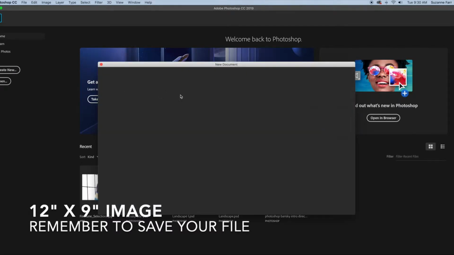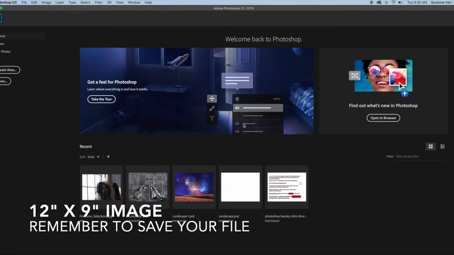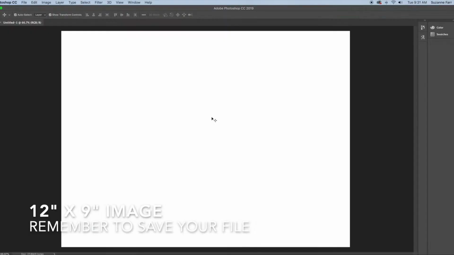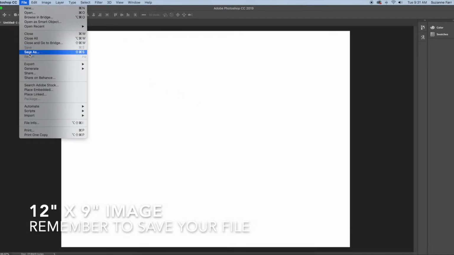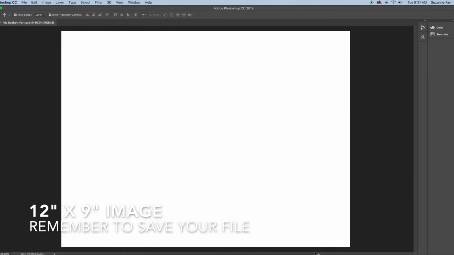For our Banksy picture, we're going to use a landscape format, which will be a Photoshop file. Open it up and make it 12 inches by 9 inches. So 12 inches is the width. Make sure you're on inches. Once you have the file open, go ahead and save that so that you've got your first save done and you've titled your file. This is a good practice to always be in.